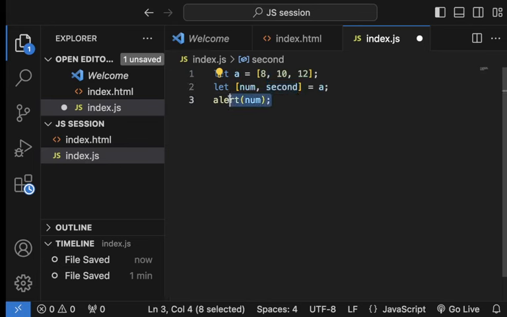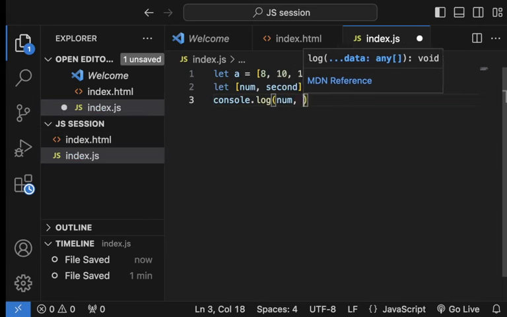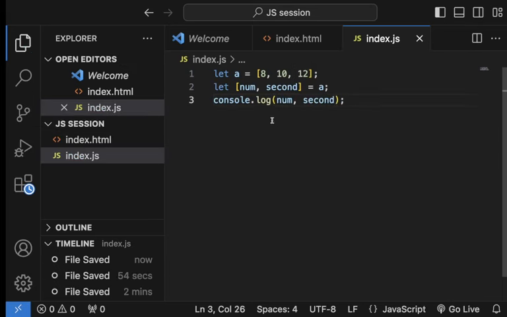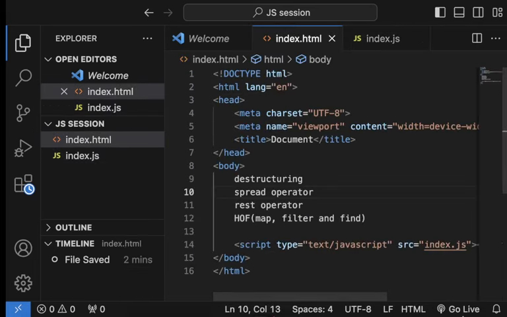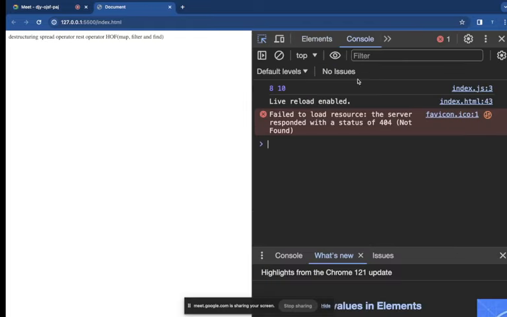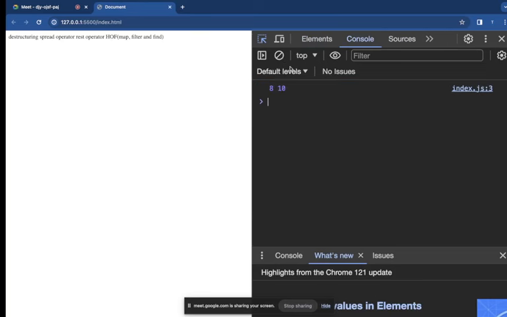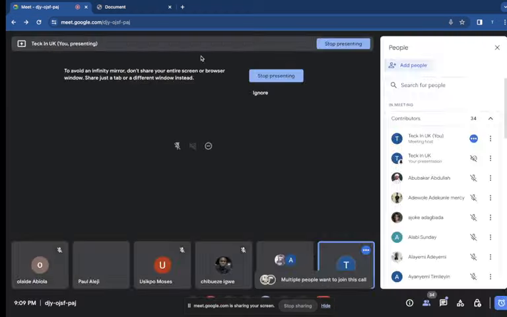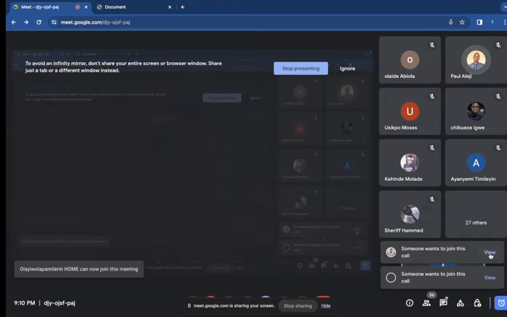So if I say, let's just console log. When you check the console, you see num and second. Num will be 8, second will be 10. And this is destructuring in JavaScript. Let's check it out on the browser. It's 10. We have this 8, 10.